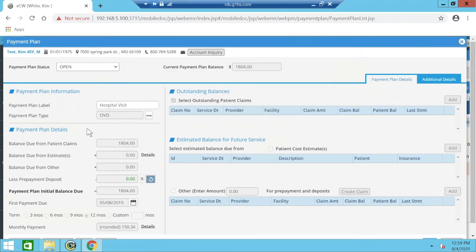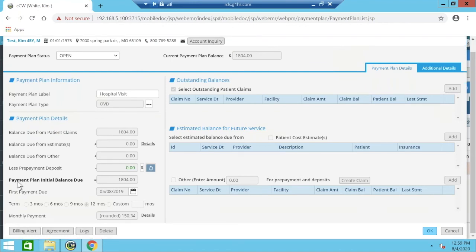So most of this section here, really from the balance due from patient claims down to payment plan initial balance due, those amounts are going to pull through from the right-hand side. So it's pulling from your estimate, outstanding balances, or any future prepayment or deposit you pulled in. And you can post a payment from here if they want to make a down payment, possibly right from the payment plan. It will then calculate the amount that's due. It's going to tell you when the first payment is due, which you can change if you want to by clicking on the calendar.